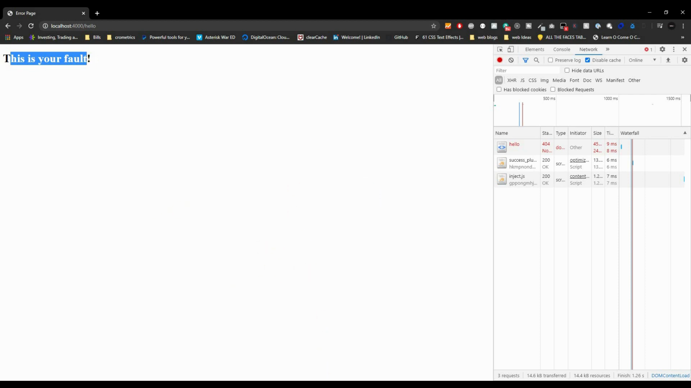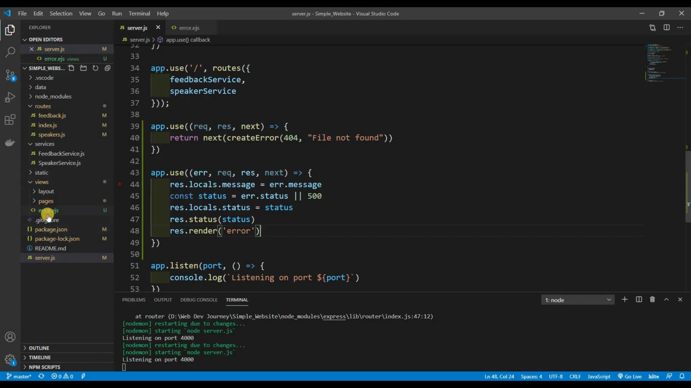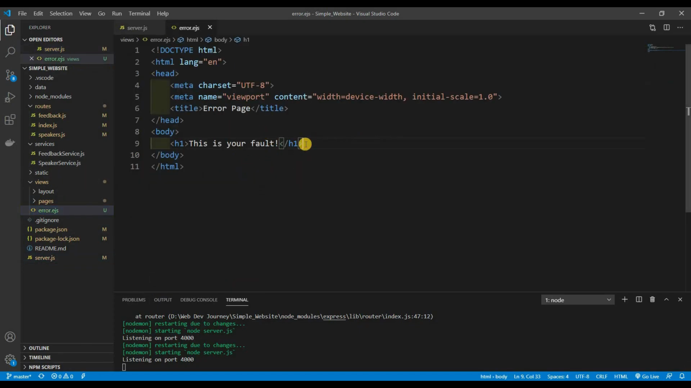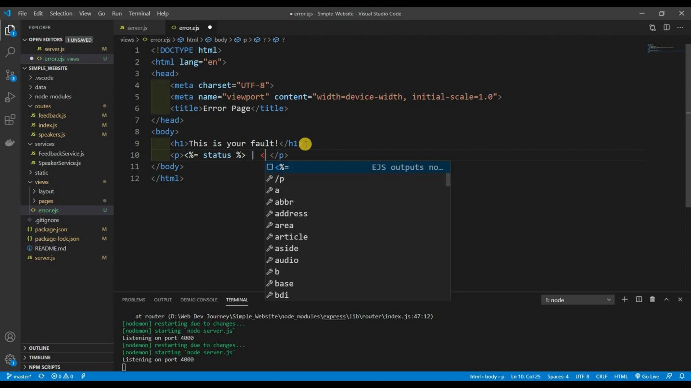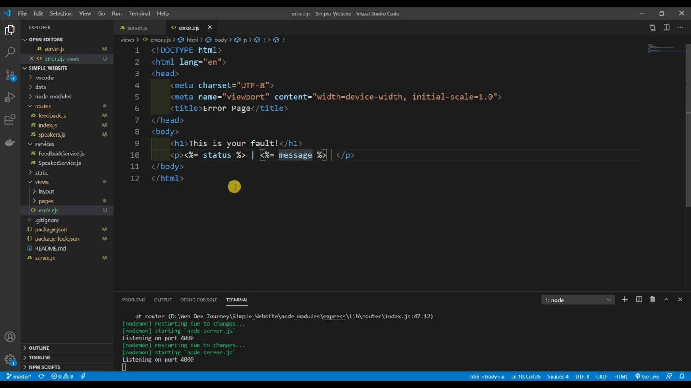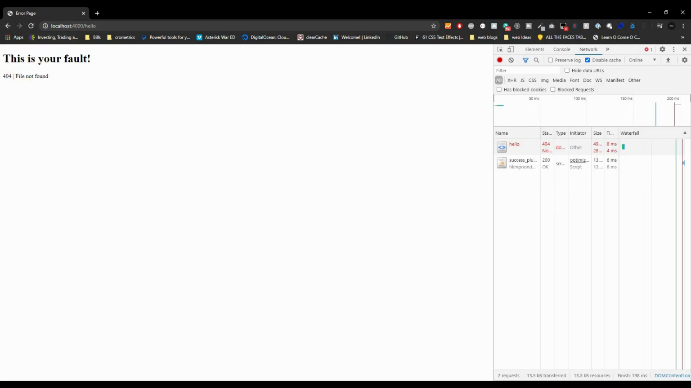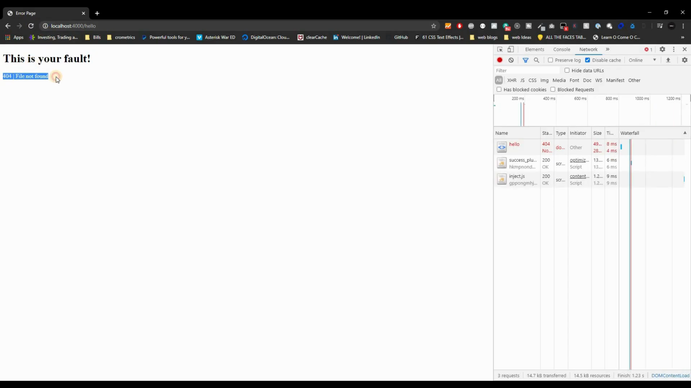Now let's actually make that page a little bit dynamic. So let's go to errors.ejs, and over here I'm going to just create a p tag, and I'm going to inject the status and pipe, and then what was the other one? Message. Control save. Let's go back to the page, refresh, and there we go. We got a 404 file not found.